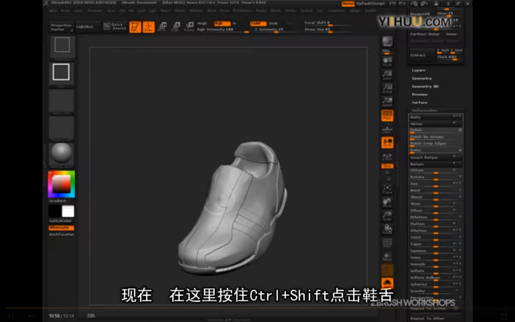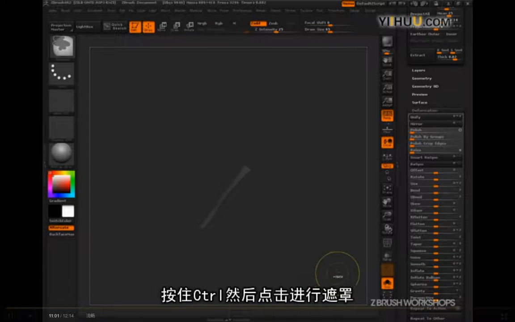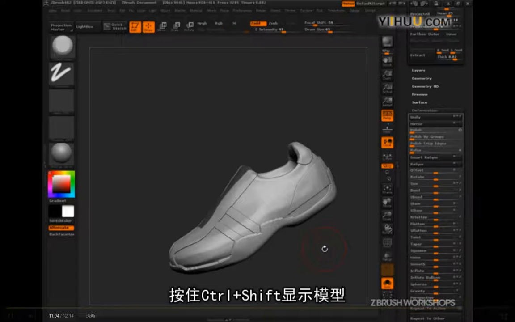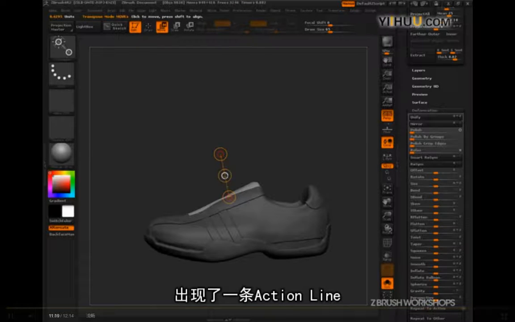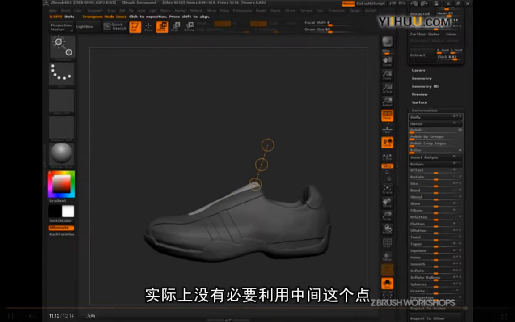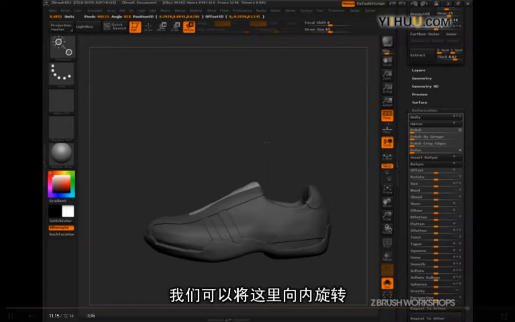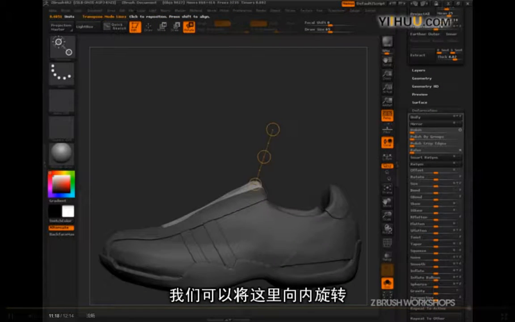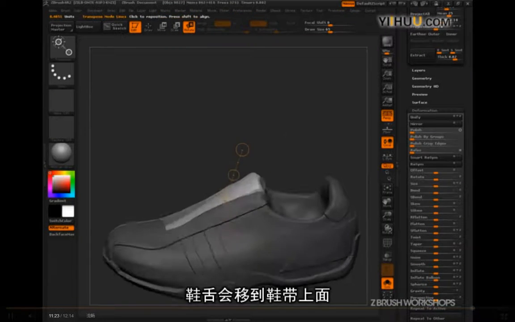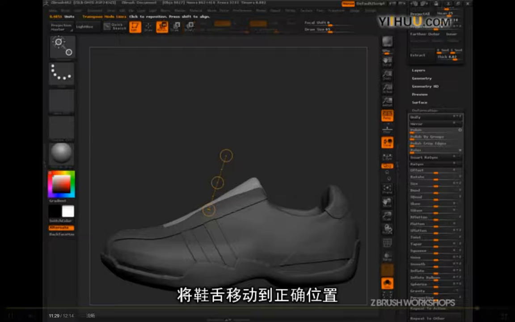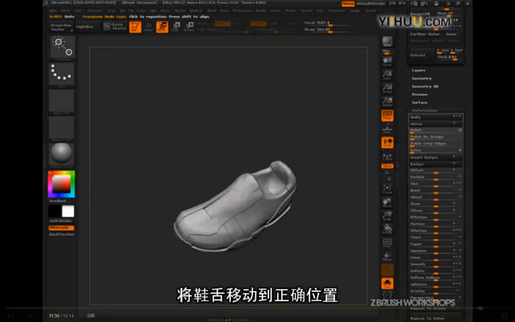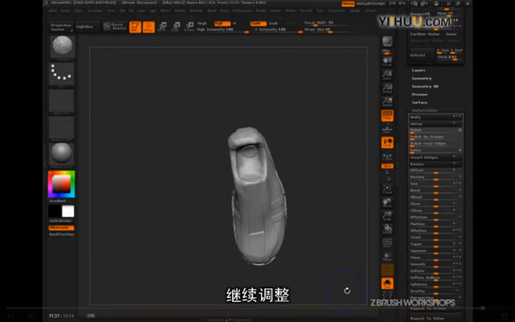And now for the tongue, Control Shift click, Control click to mask, Control Shift click to show, Control click to invert, drag out your action line, use the center dot, and you don't even need to use the center actually. We can come up here and we're just going to rotate that inwards. And in fact, we can move this pivot point down so the tongue comes out at the top. Yeah. And there you go. And move the thing up into space. And we're on our way.